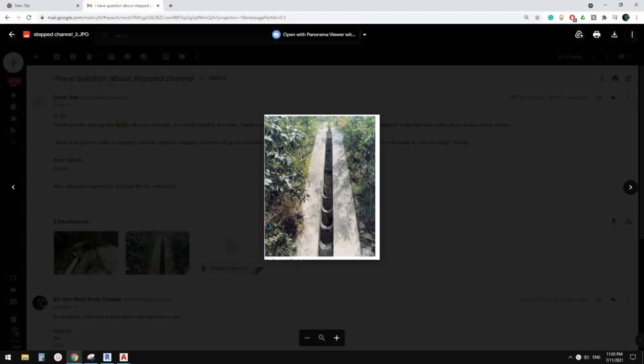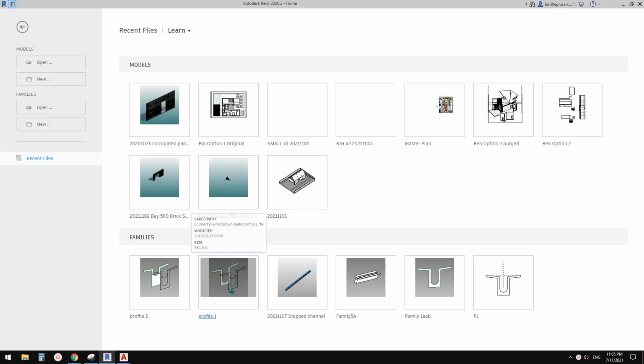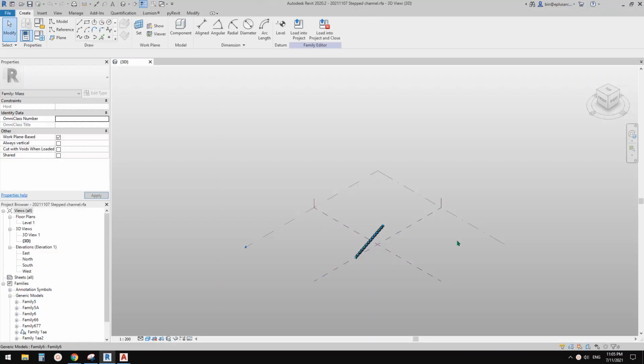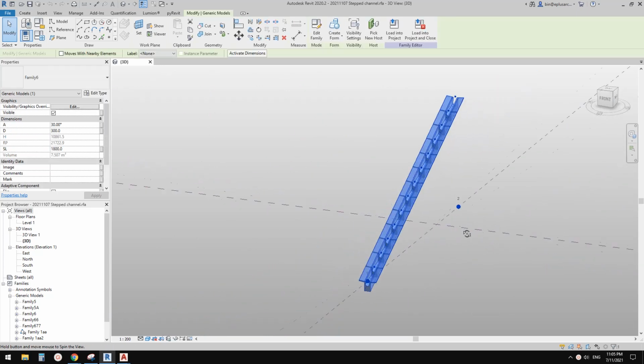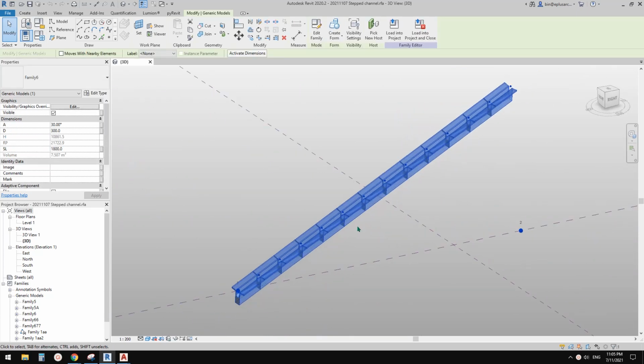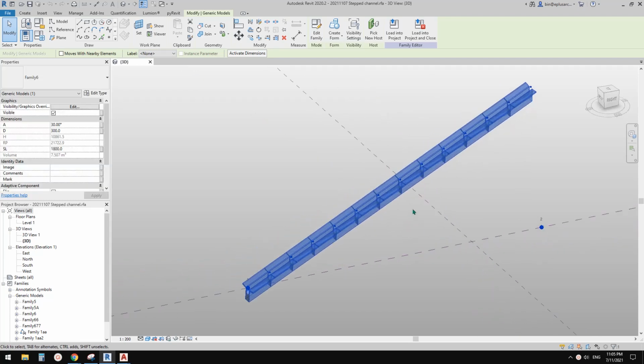Great guys, being here. Today we're going to model this stepped channel, and also we have some CAD drawing here, and this will be the file, the family. So it's not perfect, but just to show you some ideas.